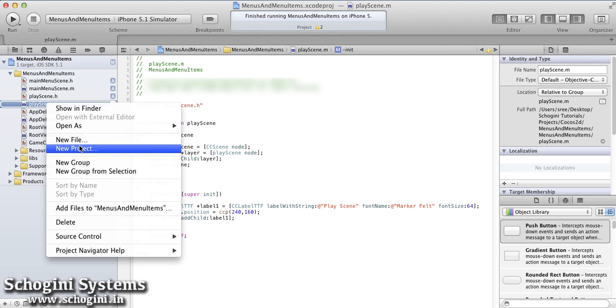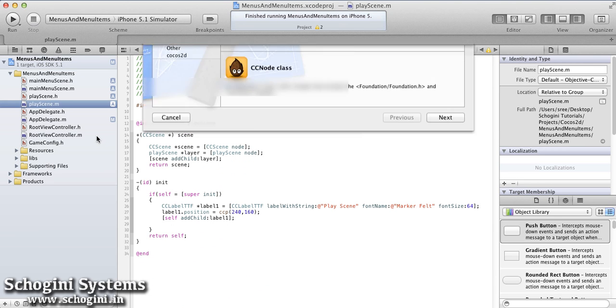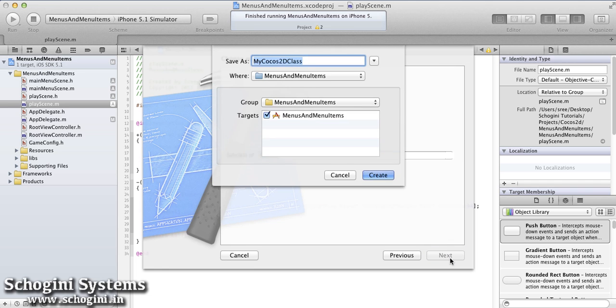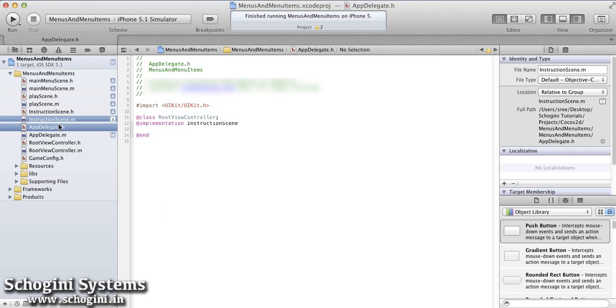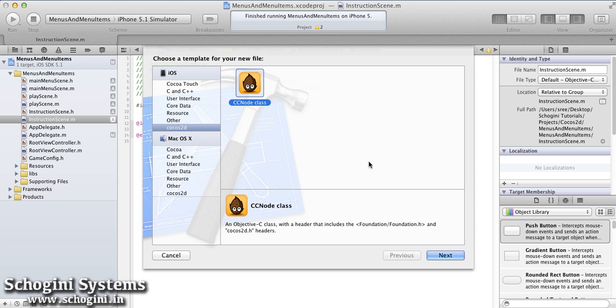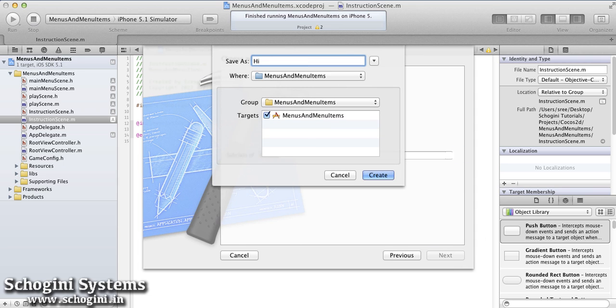Now let's create new scenes for the project, which will be loaded when we press a particular menu item. First, create an instruction scene. Follow the same steps used for creating the play scene and change the text of the label to be displayed as instruction scene. Similarly, create a high score scene file and give the label text as high score scene.